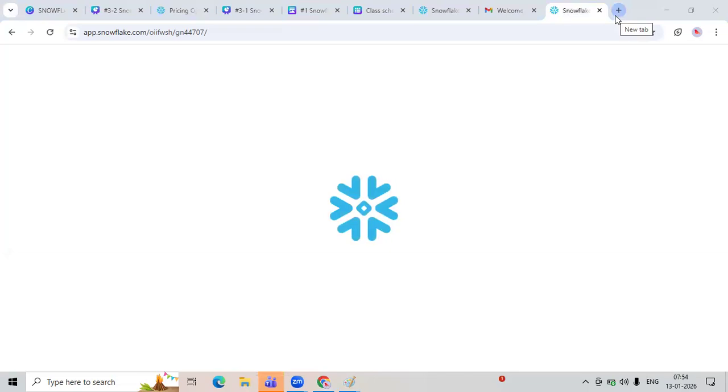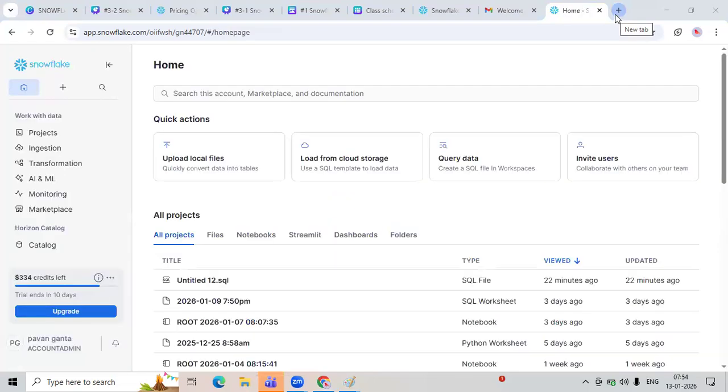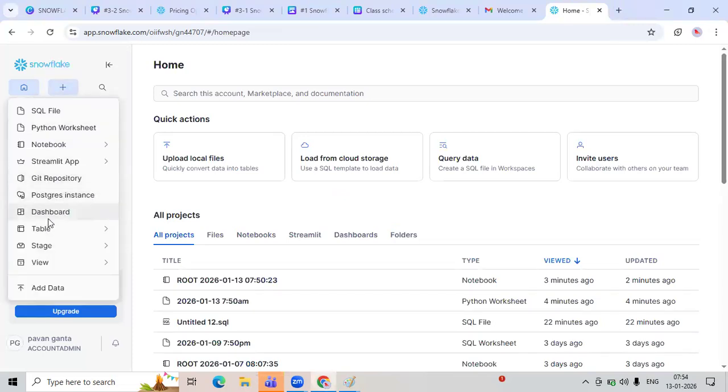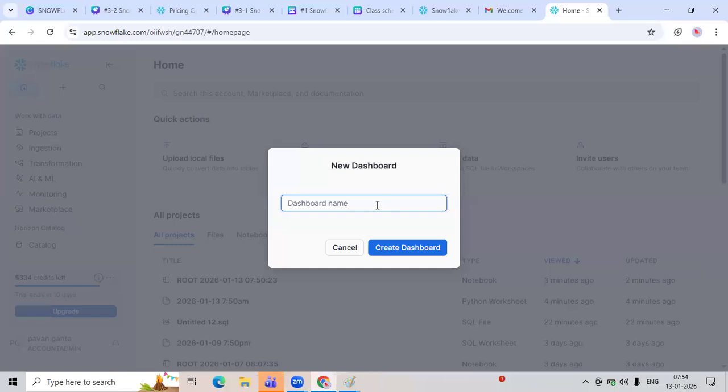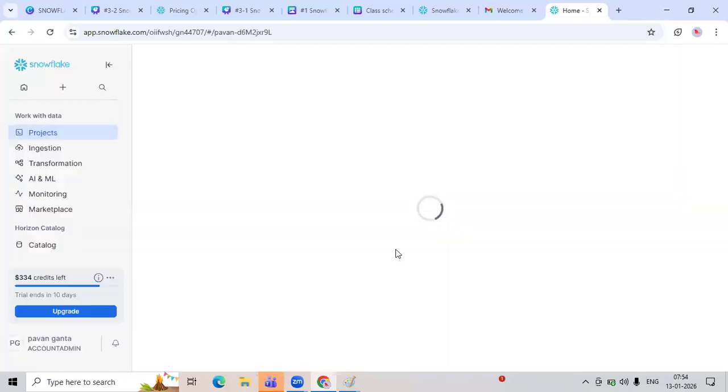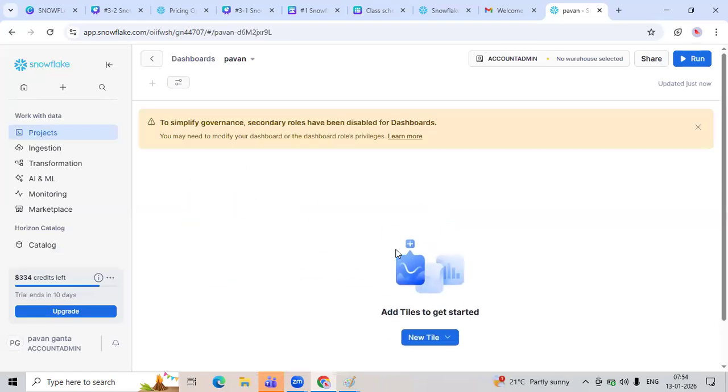Okay, let me come back again. So that's about the Postgres instance, which we mostly use for OLTP purposes. Next we have dashboards, where you can create custom dashboards. It's similar to Power BI, but you don't have that many features. You can create simple graphs on this dashboard.